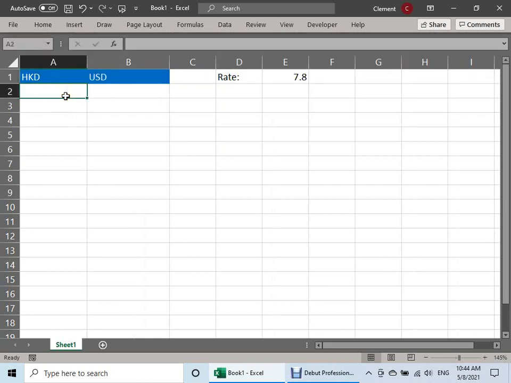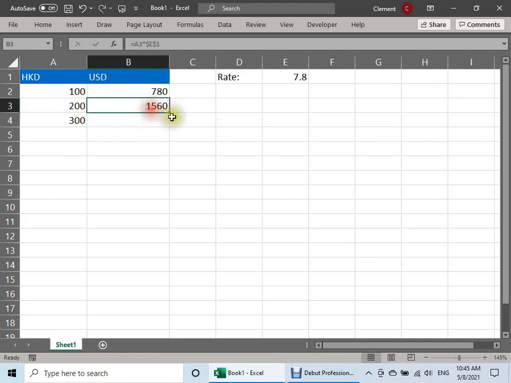Now suppose I add 100 Hong Kong dollars, and put here an equal sign, multiply the rate at cell E1 with $1. When we enter this, we cannot have the value right away. All we have to do is copy that, then the 300, then copy, one after another. So it's not very convenient, isn't it?